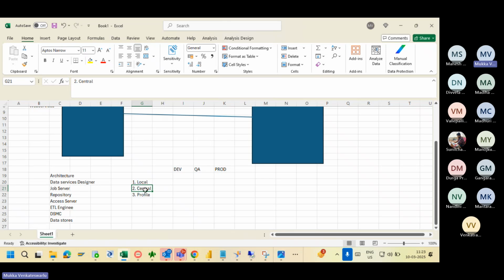So the central repository, as I said, should be handled by the admin team. Then the next repository is the profile repository. We rarely use this profile repository. It is used for data quality analysis.